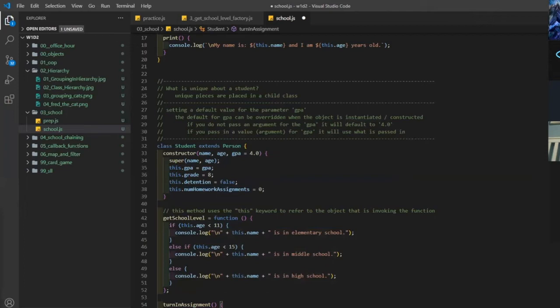Mm-hmm. And so I am going to just say console.log, and I'm going to use backticks here so that I can use some inline work. So this.name, because this student has a name from up here, right? This.name just turned in an assignment and now has this.number of homework... Am I spelling that right? Why is it not auto-completing?